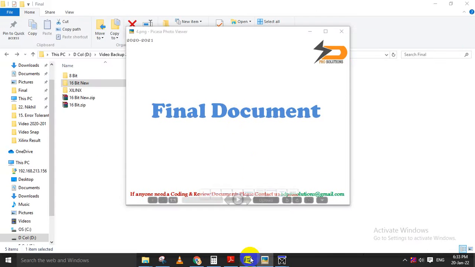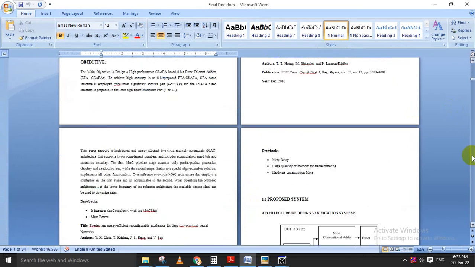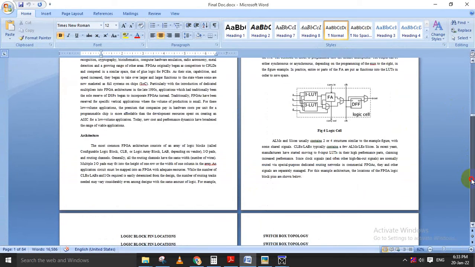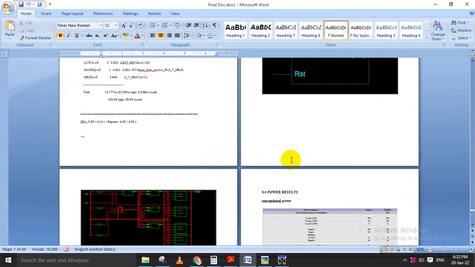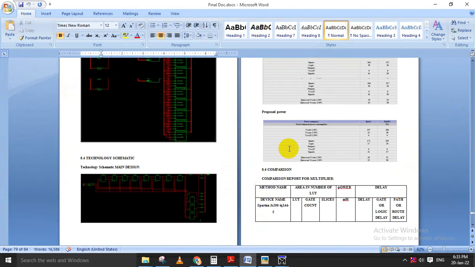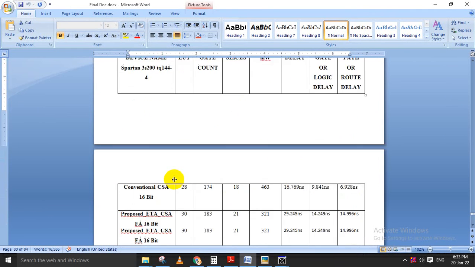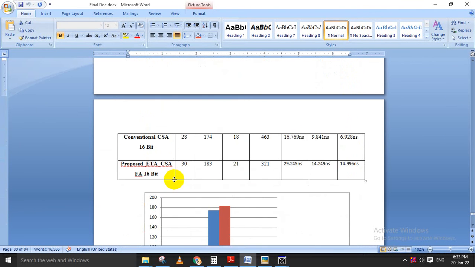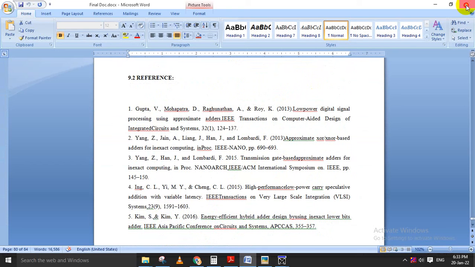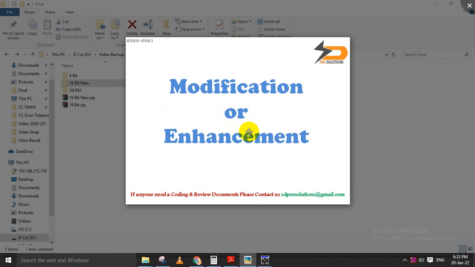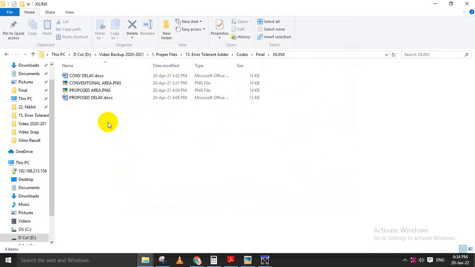The documentation I will show you here. This is the complete final documentation. It has the abstract, introduction, literature survey, everything with the results. Here are the RTL schematic, technology schematic, the power of the conventional adder and the proposed adder, and I made a comparison for that. For the 16-bit adder, how it compares in area, delay and power, I made it all in tabular form here. We can verify with this report. The synthesis is done with the Xilinx software, so those results will be available here.